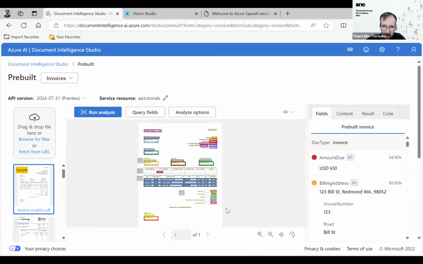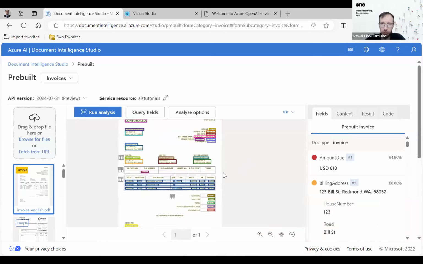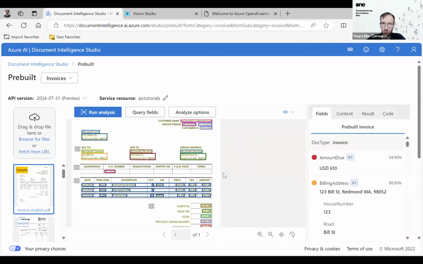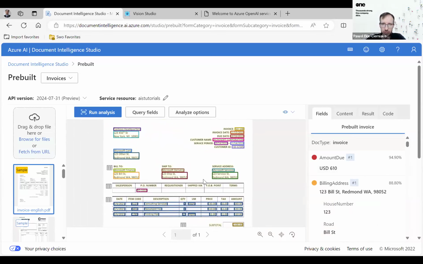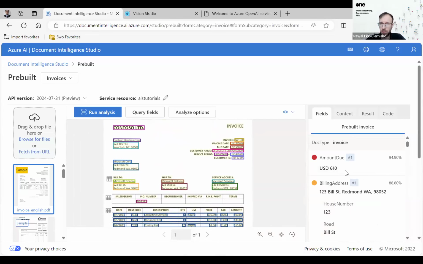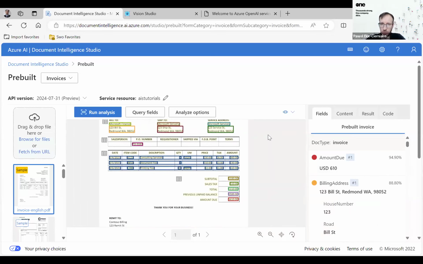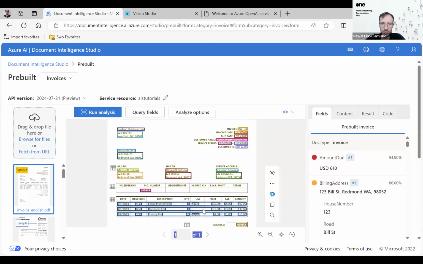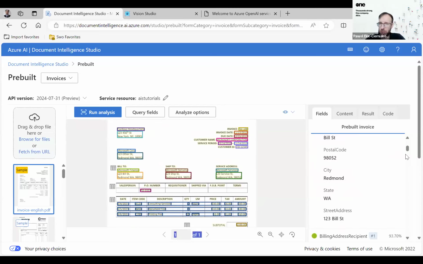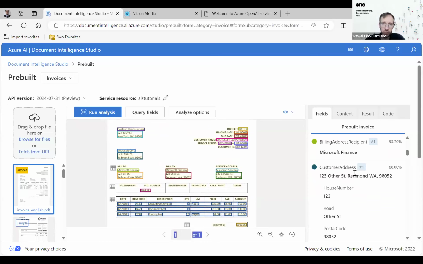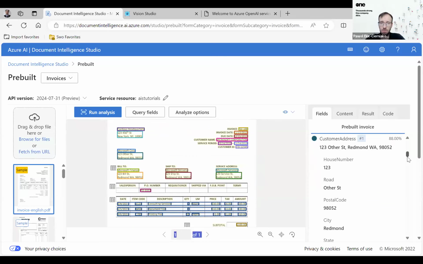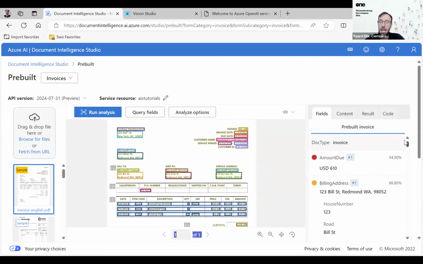As you may see, I hope that it's visible. I will zoom in a little bit. Yeah, so we see the amount due on this. We have the billing address. We have the information about the customer address, and so on and so on. So all of this information from the invoice has been successfully ingested.